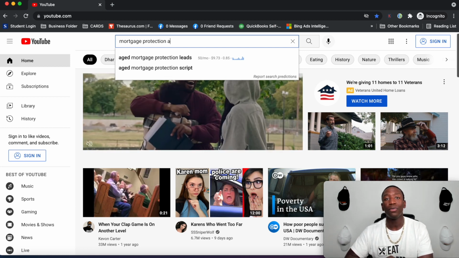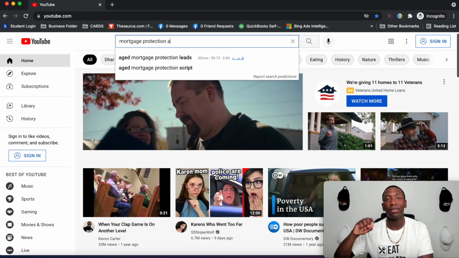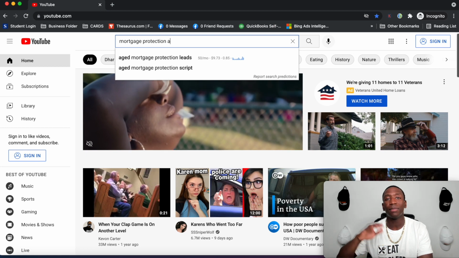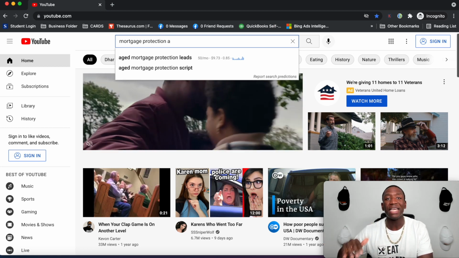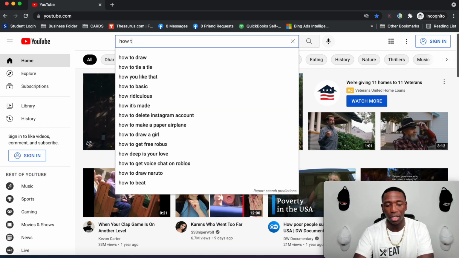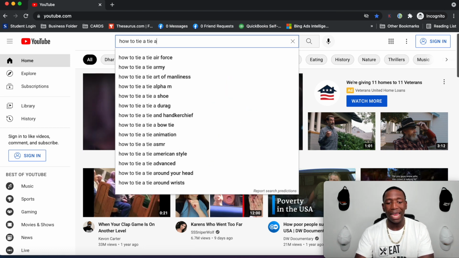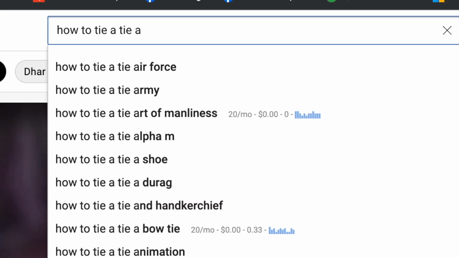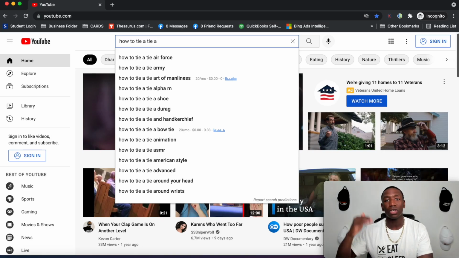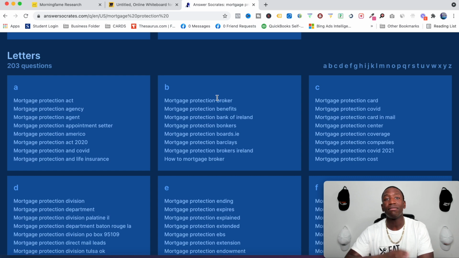Now, not all keywords are going to give you something for this, because some are very specific, and some of them allow you to keep going, to where you can meet somebody at the end of their search. What do I mean when I say meet somebody at the end of their search? Take "how to tie a tie," right? If I type an A after that, you see how it says how to tie a tie Air Force, how to tie a tie Army. So it's putting everything that starts with an A at the end, and I could go all the way from A to Z. That's what the tool is doing over here, so it saves you a lot more time.